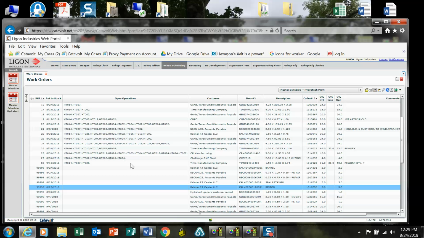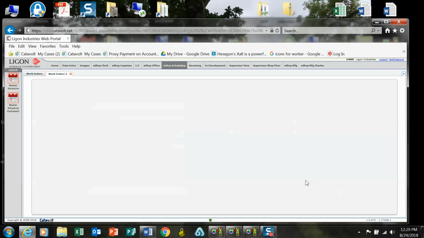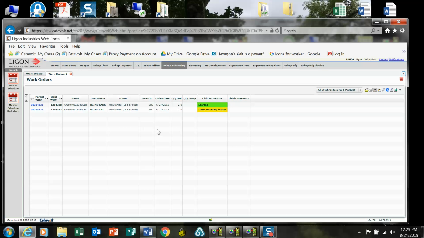The other thing you could do is look at, I'm going to just take this one and look at all the child orders. This little one that has paper doll children holding hands. So here we see the child orders of this one. You've got the blind tang and the blind cap. You also see the status. This one has been started, and this one has a yellow for warning. Not all parts are fully issued.